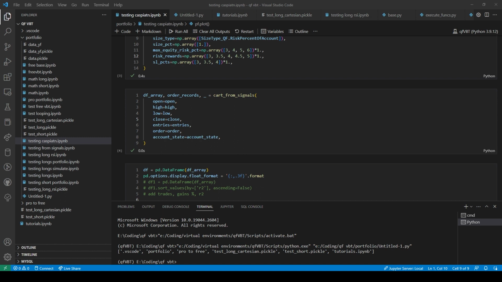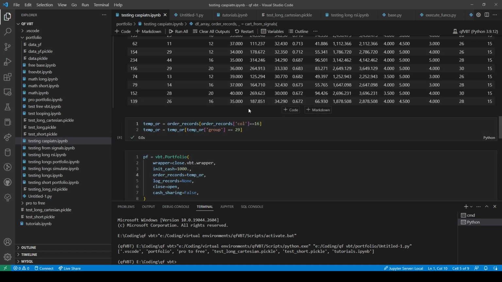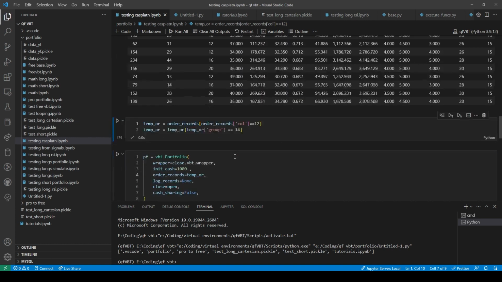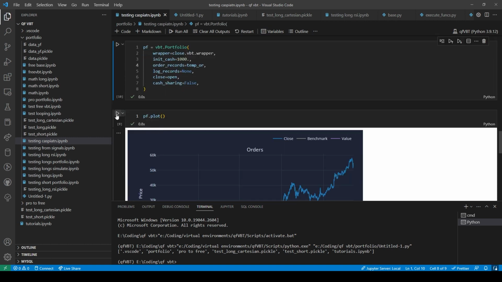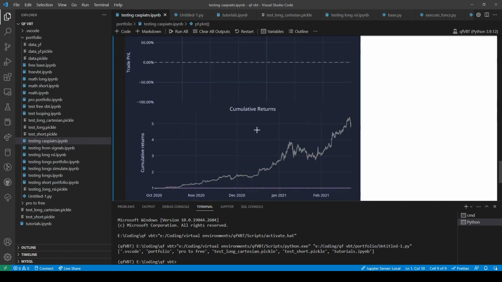I think the order settings. Order settings are group. Order settings is 14. And column is indicator settings. Say 12. This. Why is this not working?